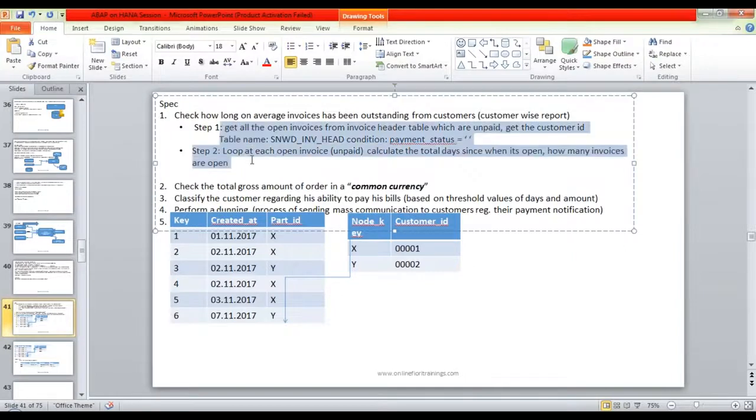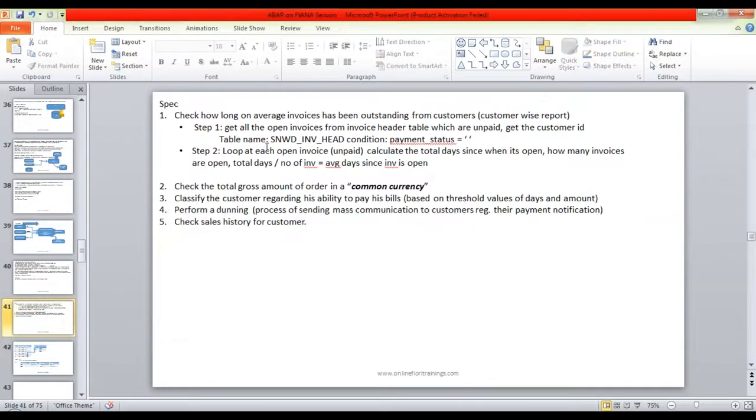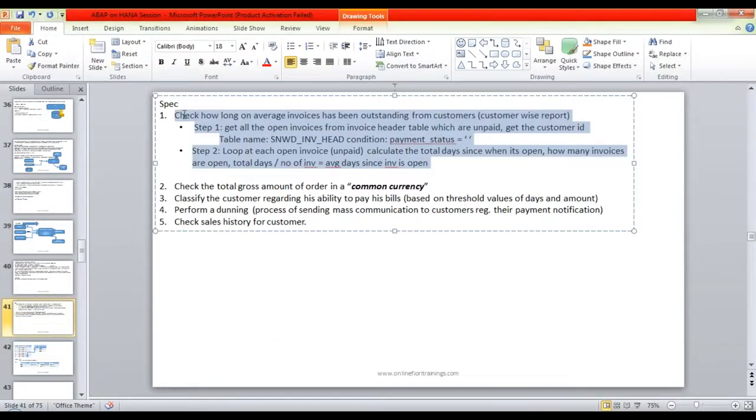So that is step number 1, basically to get the average number of days since when invoices are open. In this you need to calculate the total days since when it's open, how many invoices are open, and then total days divided by number of invoices equals average days since invoice is open. That's the first result of your first part. If you are able to complete this, you have something to show to Mr. James, isn't it? That's the first part of your requirement.